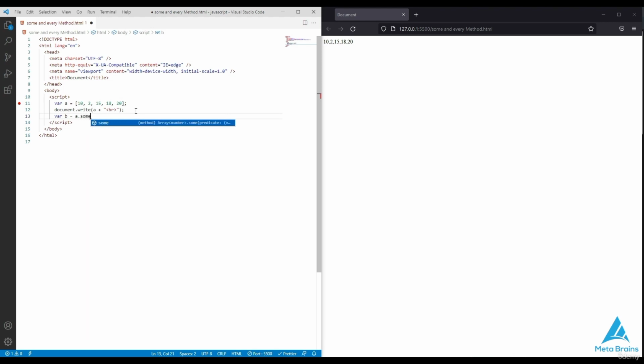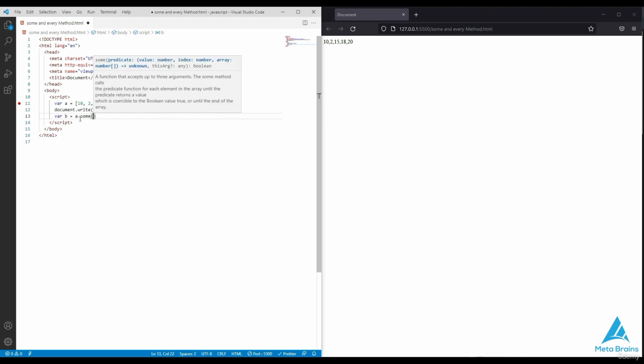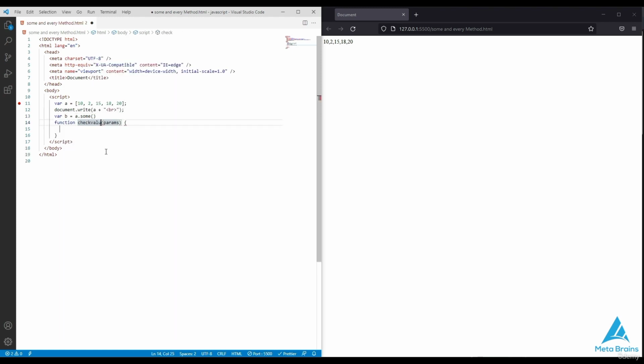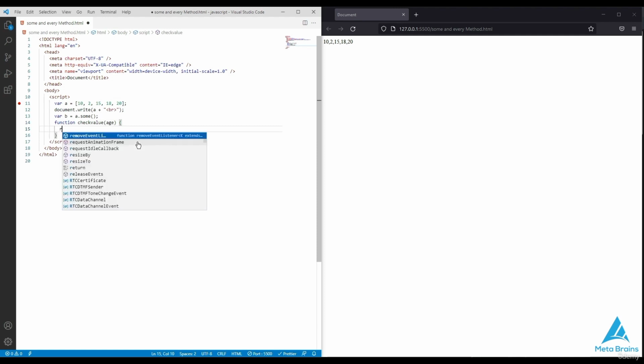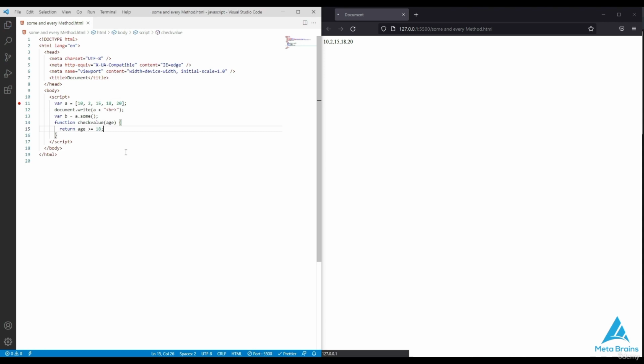Here I'll have to write sum because we are using the sum method. To do that, we'll have to make a function. I'll name the function checkValue, and in that we make a parameter with the name A. We save it. Alright, now I'll make a return value. That's what I should return. If the age is greater than or equal to 18, then I get the value in true and false.